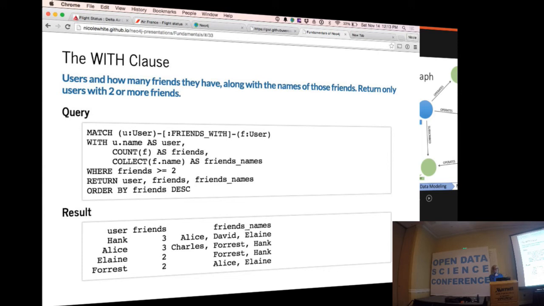So up here in the MATCH clause, for example, I've bound the users to u. But here in the WITH clause, I've only carried over the name. I haven't carried over the u itself. So if I try to do something with that identifier down here in the RETURN clause, it's going to give me an error saying that doesn't exist in the namespace anymore.